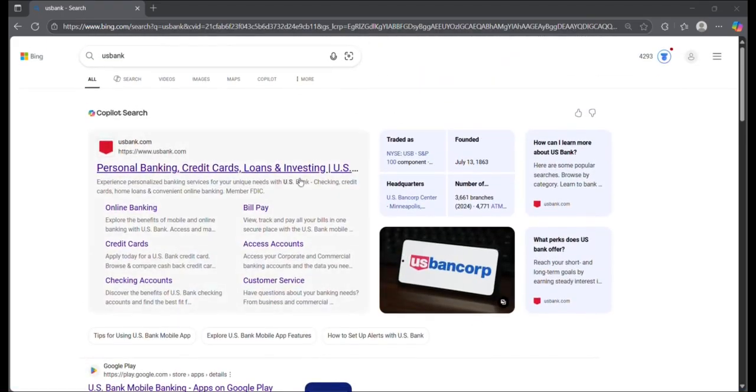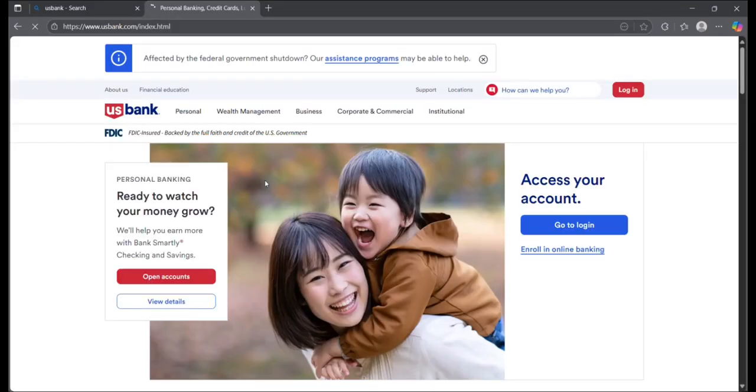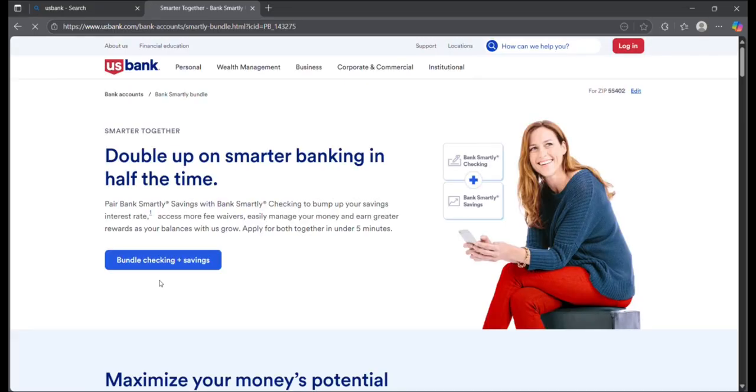First, simply head over to the usbank.com website. On the homepage, you will be able to see a pop-up on the left for personal banking. Just click on open an account to get started.